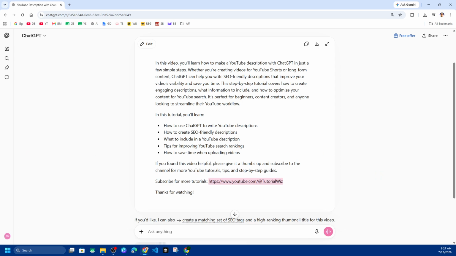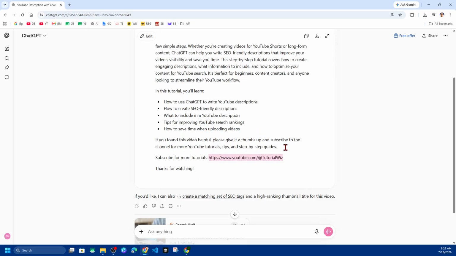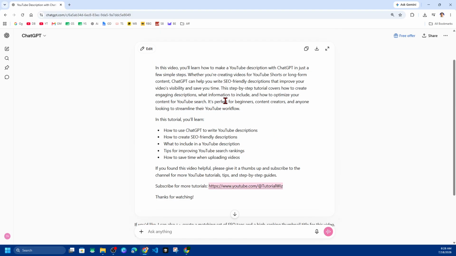And we can review and edit this. So read through the description to ensure it accurately matches your video. Make any changes you want before publishing. If you see it made any mistakes, go ahead and where it says ask anything, say, can you please change this, or that? And then from there, copy and paste that into your YouTube video description.